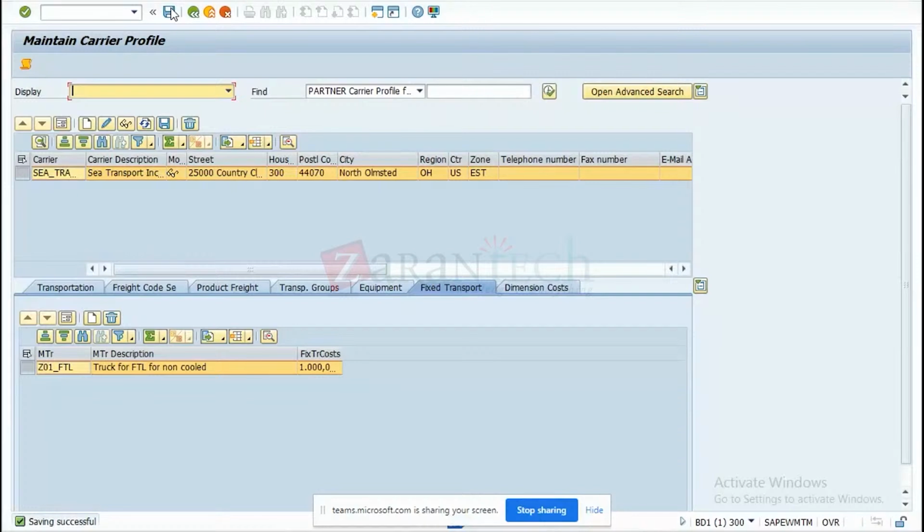Okay. Any question? Clear on the transport lane and all? Yes, sir.